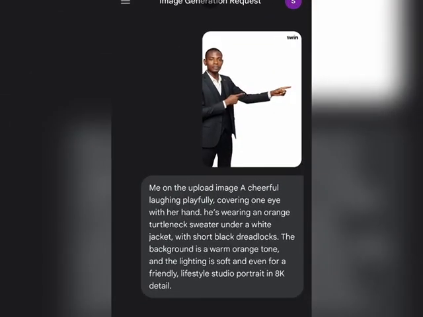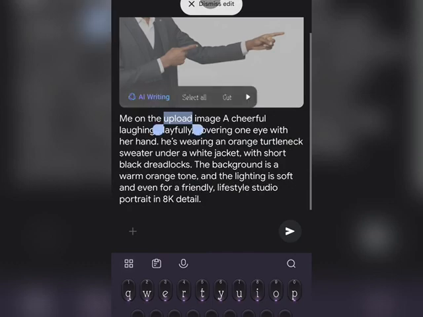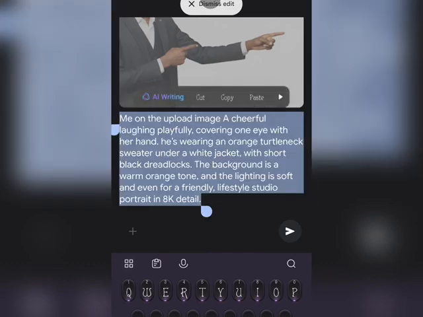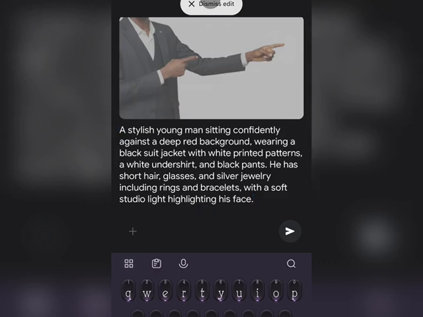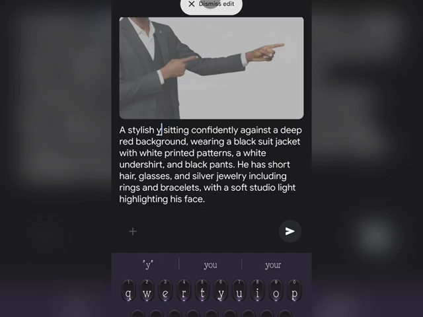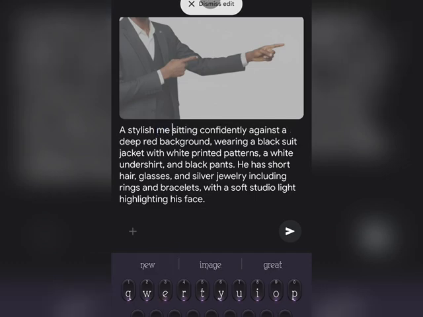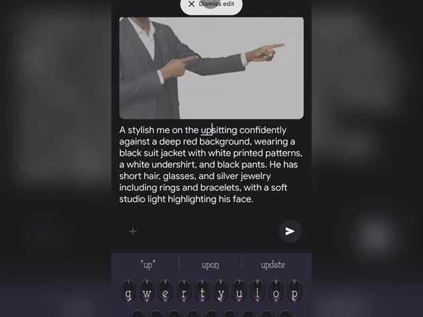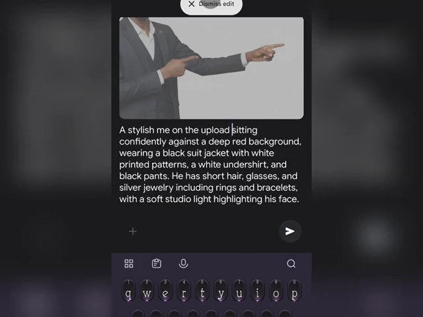I'll go back to Gemini. I'll tap on this. I don't want this again. This is the previous one I did. Now I'll select all, so I'll paste the prompt I just copied right now from ChatGPT. As you can see, the prompt here says a selfie, young man sitting. Then I'll check it here. I'll clean this and put a selfie of me on the upload so that Google Gemini will understand the uploaded image. Now as you can see, I changed it. Now I'll click on continue.